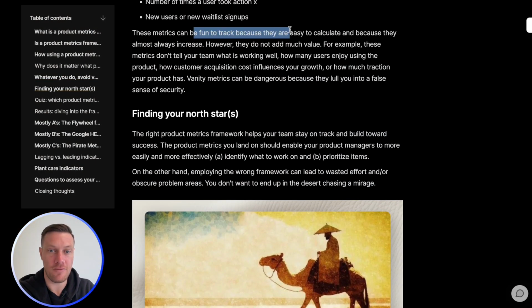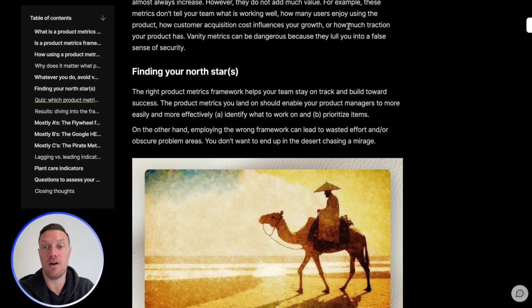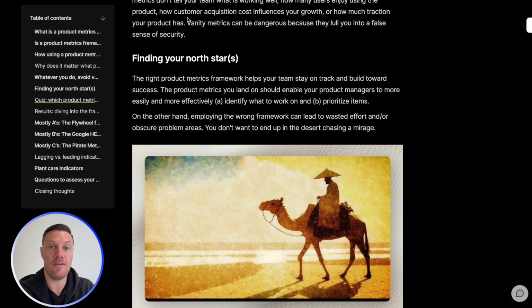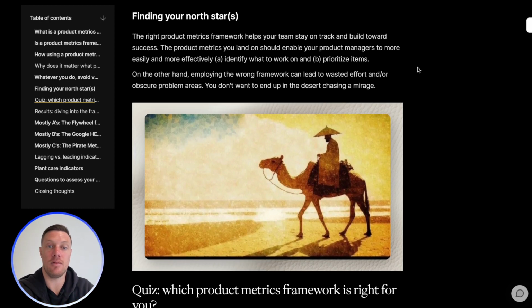They are fun to track and calculate because they're always easy to pull the lever and dial up, but they're not helpful. They don't tell us how to acquire more, what influences growth, or how much traction the product has. There's a great line here: vanity metrics can be dangerous. They truly can. You can get stuck in them and you will die.